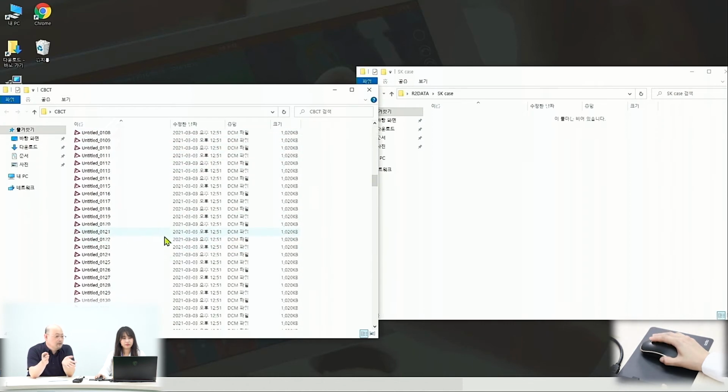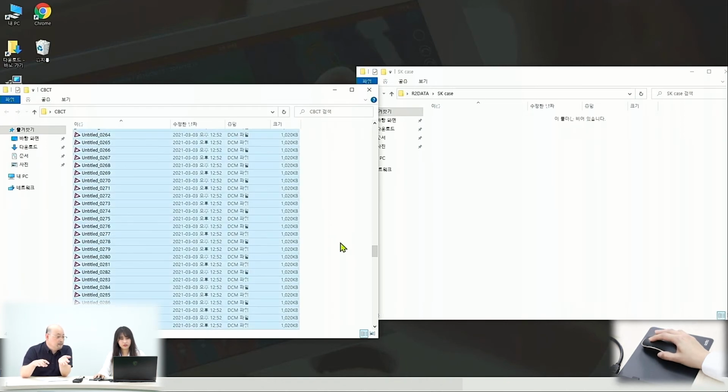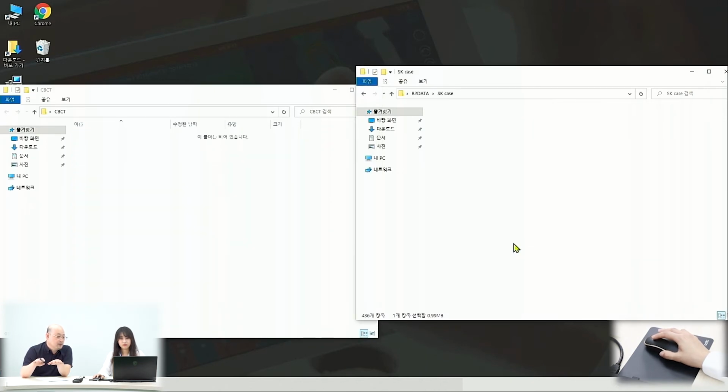Normally, one DICOM file consists of 300 or 500 individual DICOM files. This DICOM file is a multi-frame DICOM. Normally you can export the DICOM file as a single DICOM file, meaning just one file, but you cannot use that single DICOM file. So you have to export the multi-plane DICOM file. Then you can get all the segmented DICOM files like this. Copy and paste them into the patient folder.